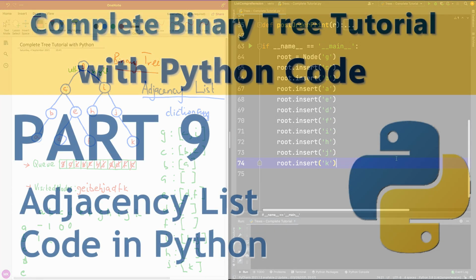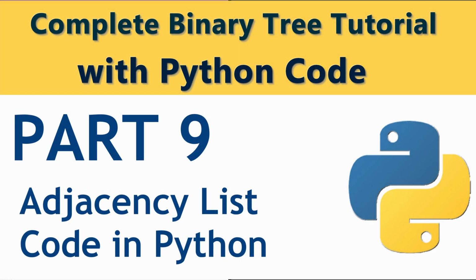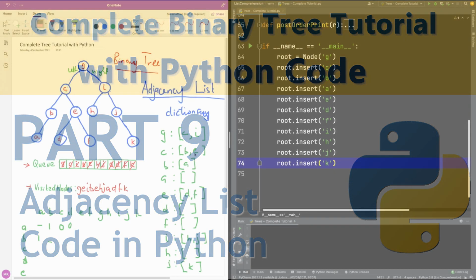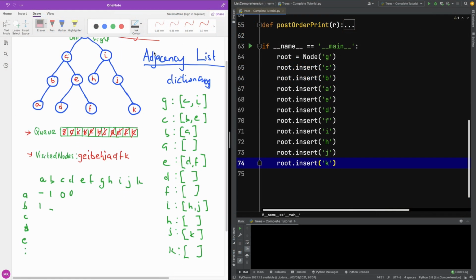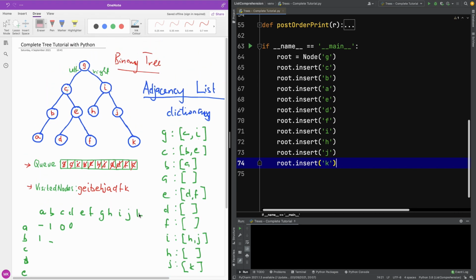So in this tutorial, you're going to learn how to build the adjacency list using Python code. Previously we wrote the adjacency list using the algorithm manually, as you can see right here. So let's go write the Python code.